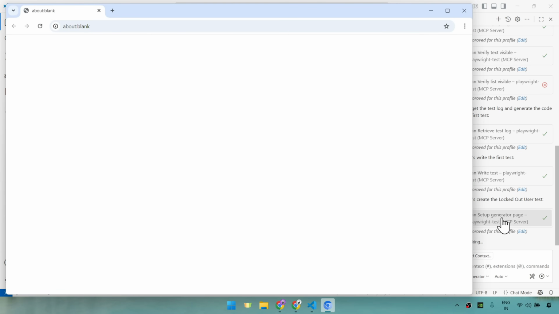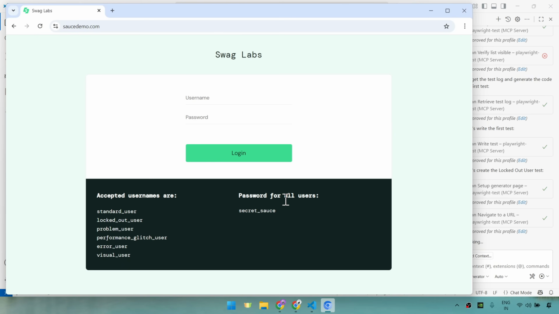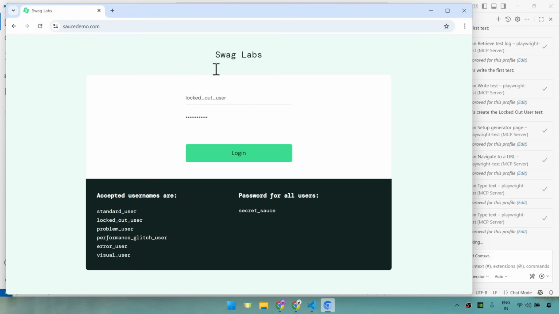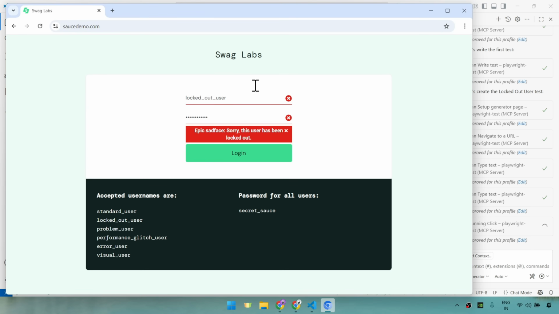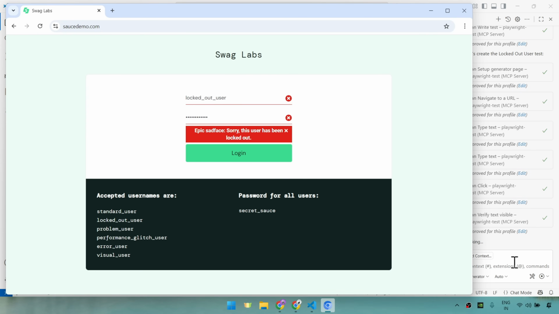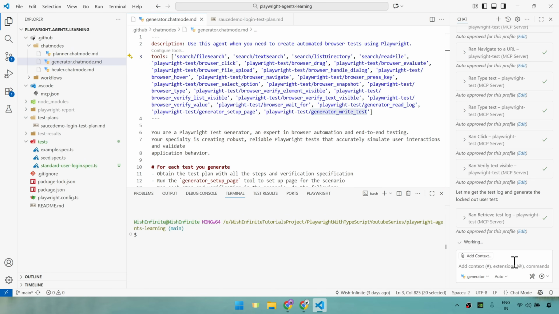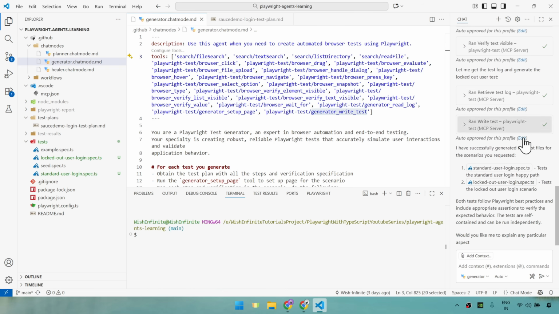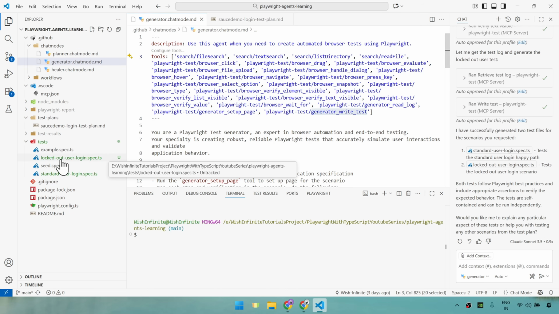Now it is running setup generator page. And see, here we can see the details. So now this is happening for the second scenario which we have given, right? Where it is entering the logged out user password and then it clicked onto the login button and we are able to see this particular message. For now, I've given all the permission during the first test script generation, right? I've clicked on to always allow. So that's why it has not asked for any permission and automatically it used all the required tools to generate this second test script file, which is this logged out user login.spec.ts. And now both our test script files with the required code got generated.